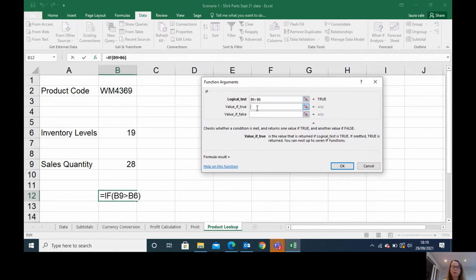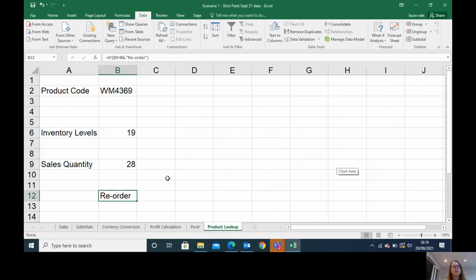If that's true, I want the system to say reorder. Now, if you want it to say something, you've got to put it in double speech marks. Yeah, so it's shift number 2, the speech marks. If it's false, I don't want it to do anything, so I can just leave that blank. And now if I press OK, you can see here, because 28 is bigger than 19, it's saying reorder.